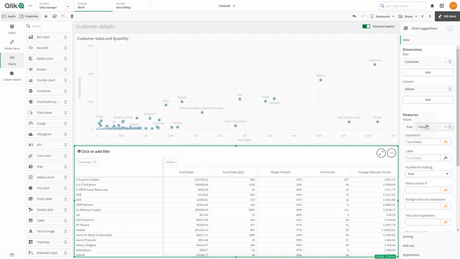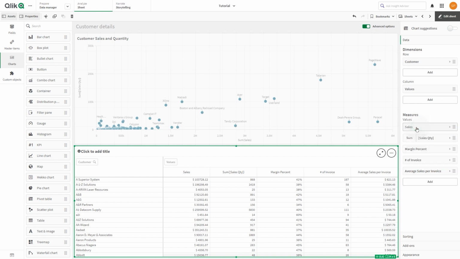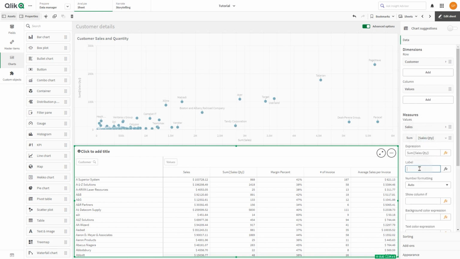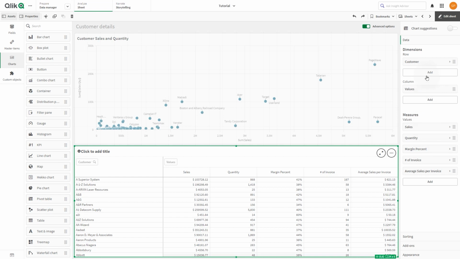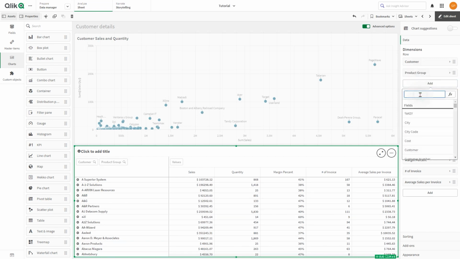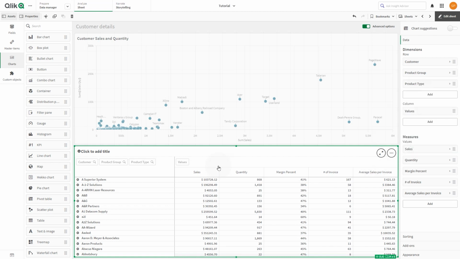In Measures, select the first measure and label it Sales. Then set the number formatting to money. Select the second measure and label it Quantity. Then set the number formatting to number. Now you can add dimensions as rows. In Dimensions under Row, click Add. Select Product Group, then add a second row by adding Product Type. Finally, add the title Customer KPIs.